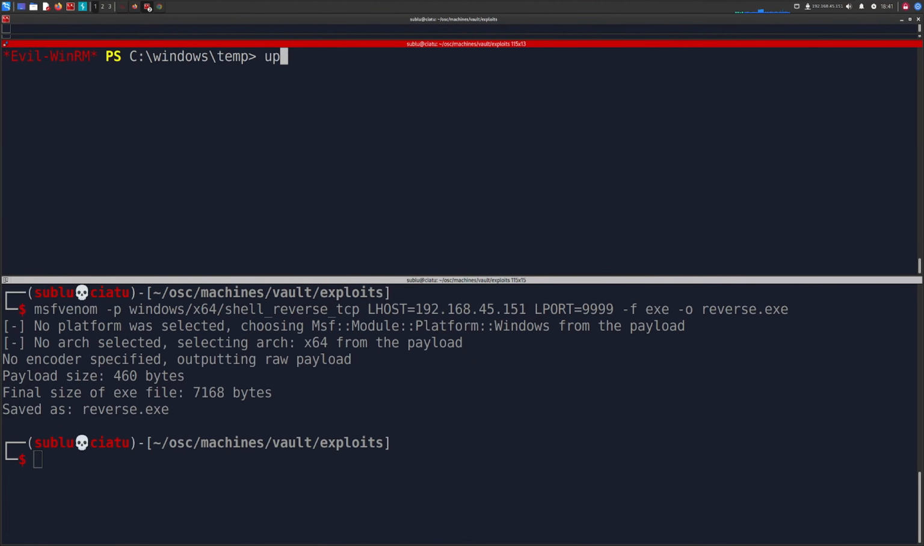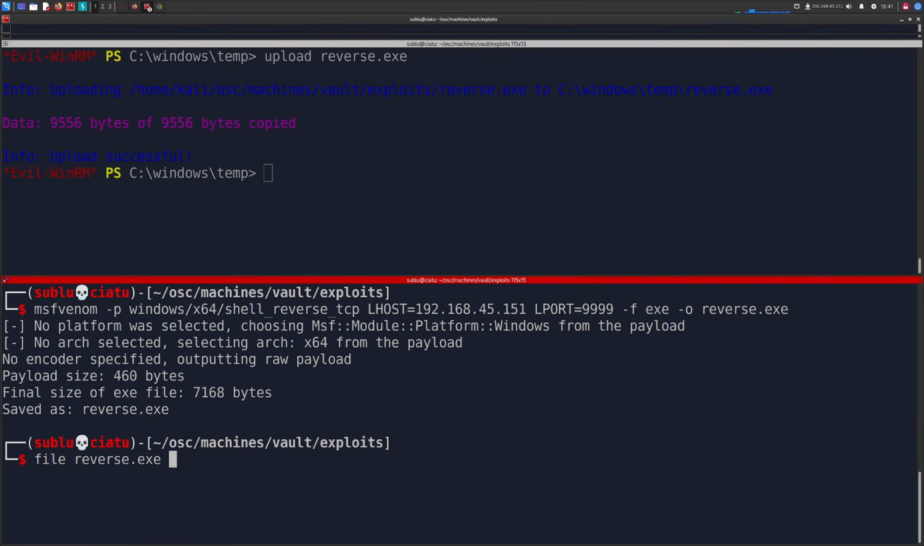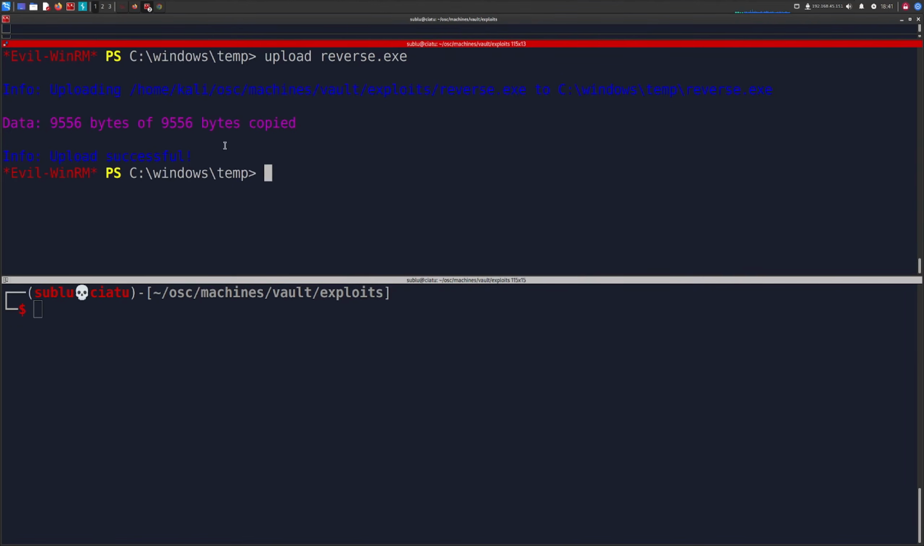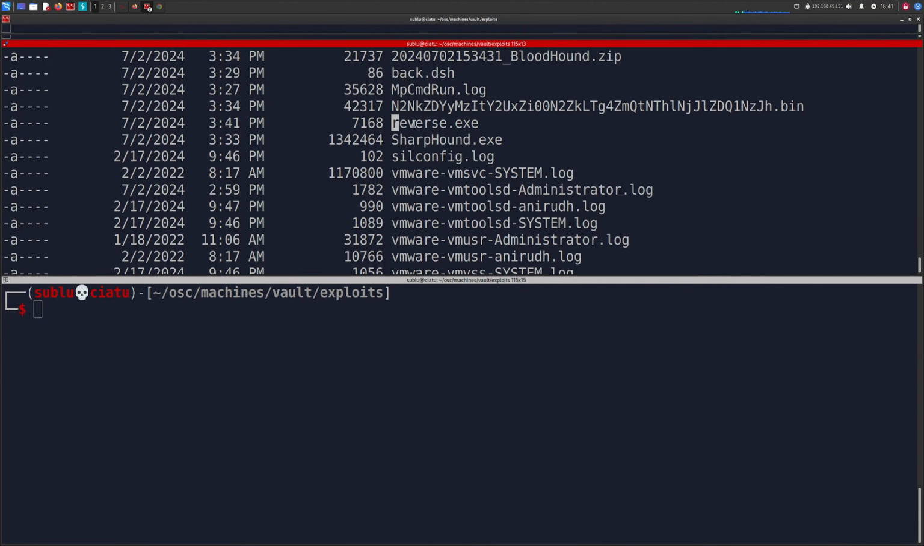All right, and we can do upload reverse.exe. All right, good. It's good to check that it's not just saying data, because then you're going to have to change a certain option within msfvenom. So we do have the PE32 executable. That is good. We go ahead and upload that here. And now if we do ls, we can see that we have the reverse.exe right here.